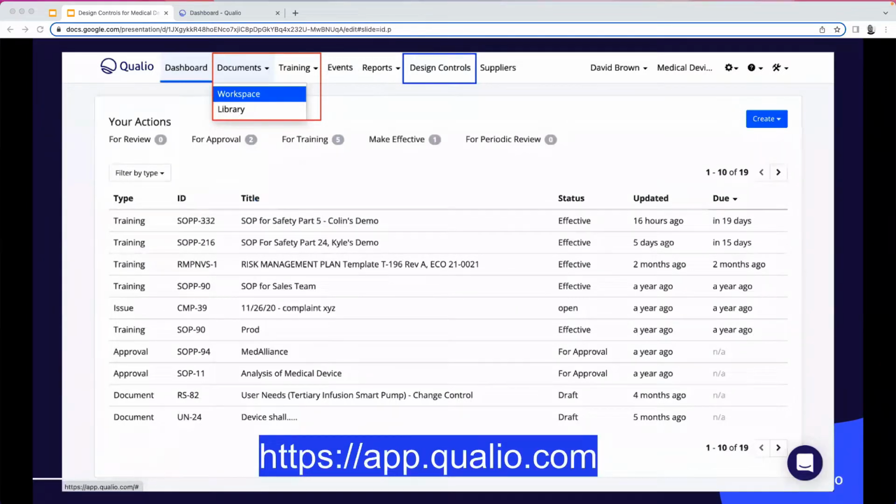It's worth noting that some of the work required for design controls or product development will be done in Qualio documents. I will, of course, highlight some of that work or some of those documents as we go through, but I will be focusing on the workflows within Qualio design controls.